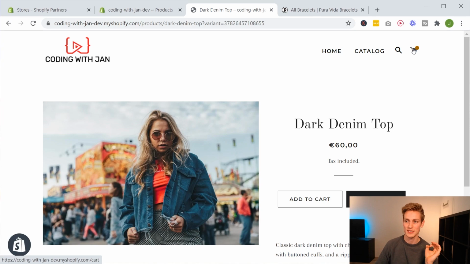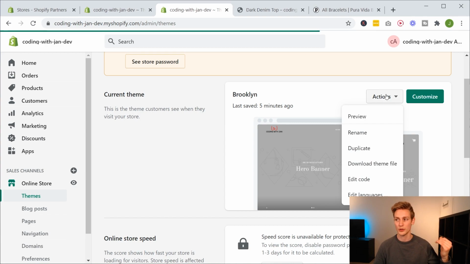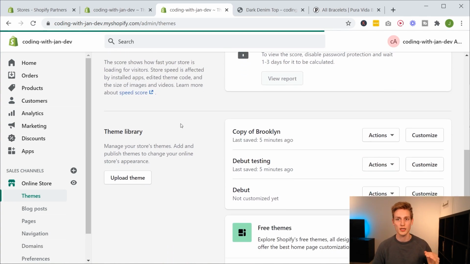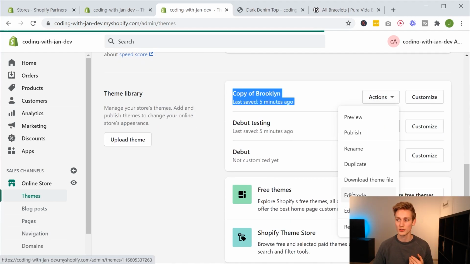And I think now is a good time to dive into the theme files. Now, before making actual changes to a theme, I would also recommend creating a quick backup. You can just click on the action button, duplicate. This will instantiate a copy down below. And especially if you're working in a live store, then I would also recommend working in that copy first. You can just click the action button, edit code, preview everything, and then publish at the end.